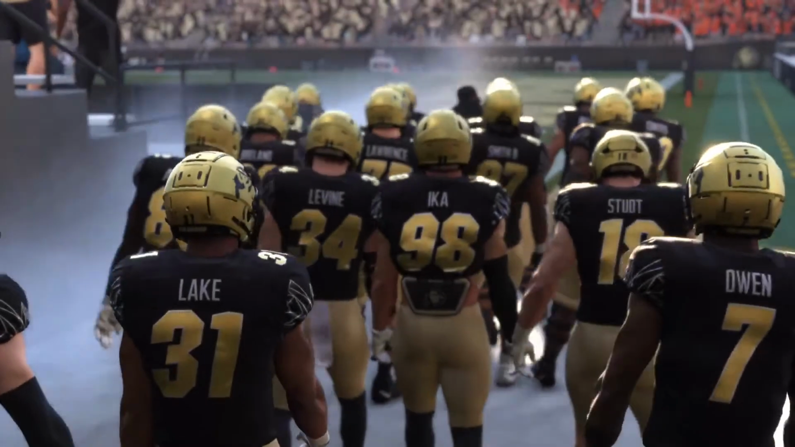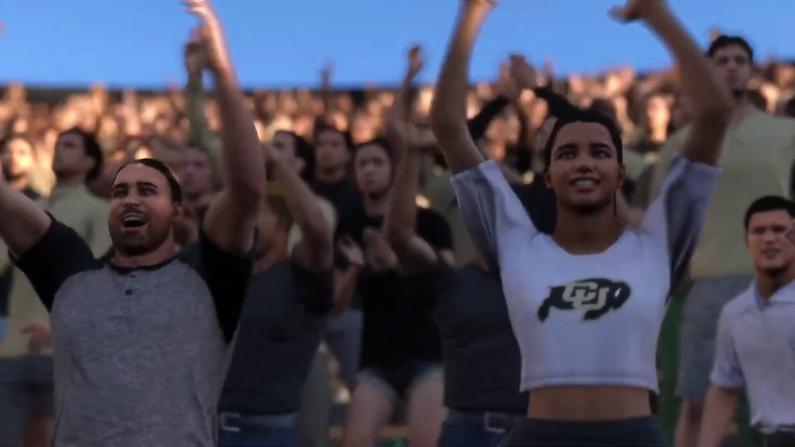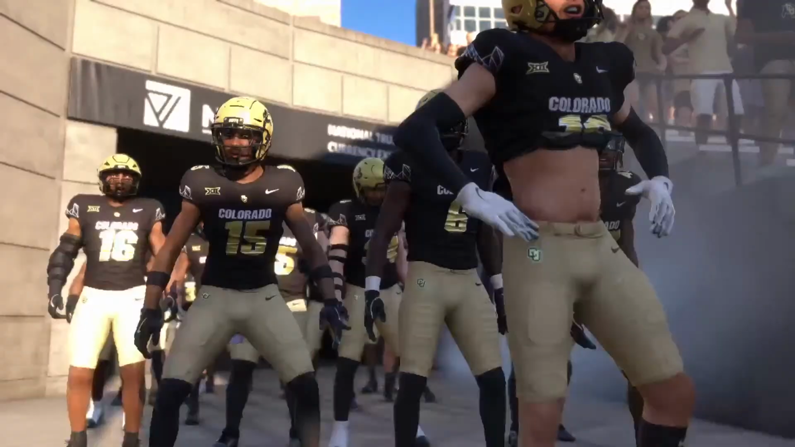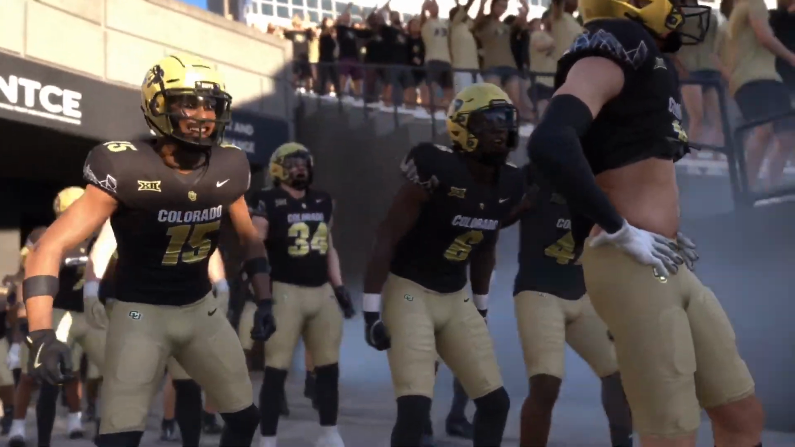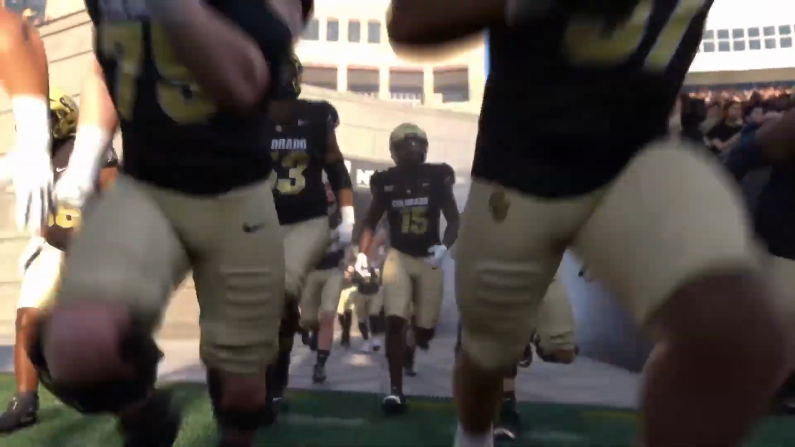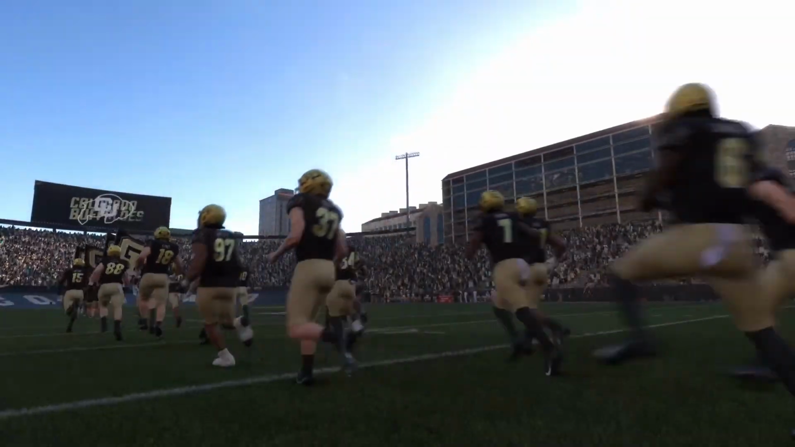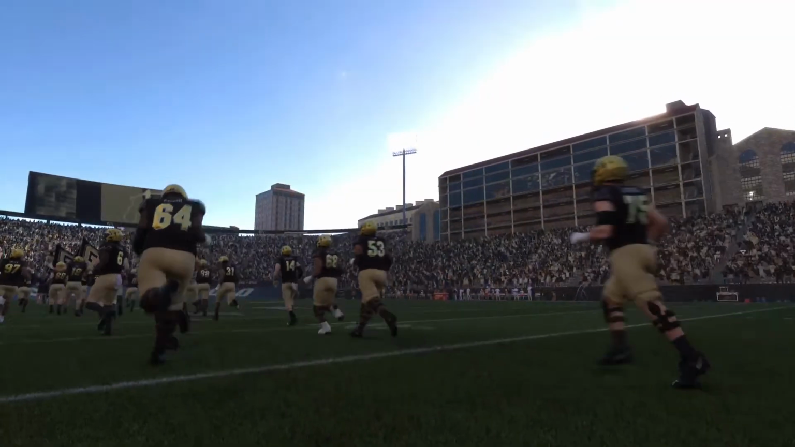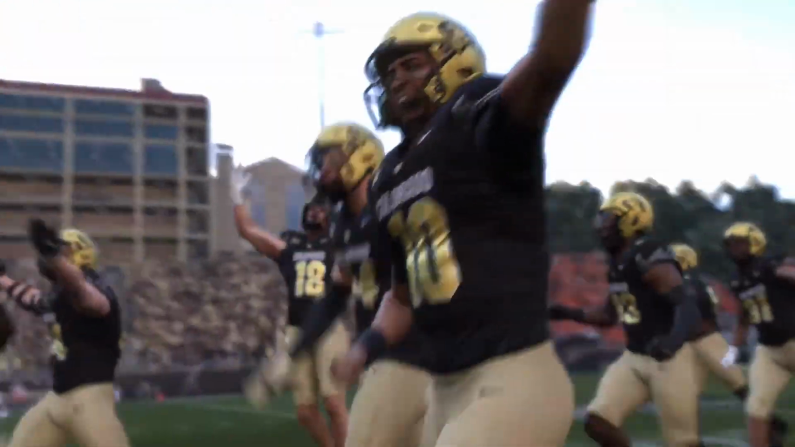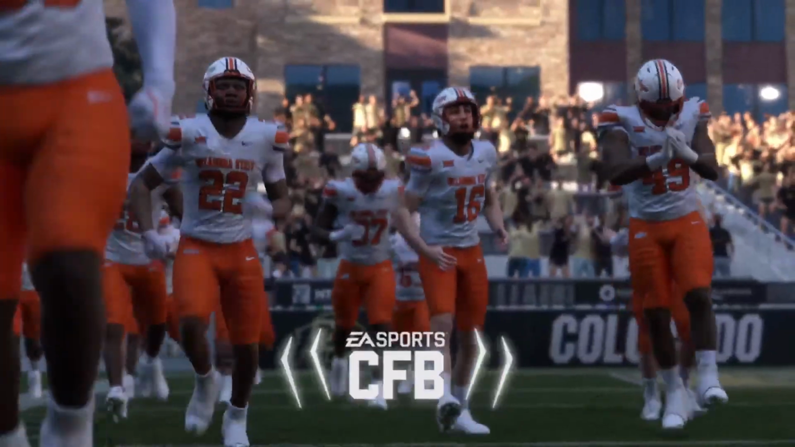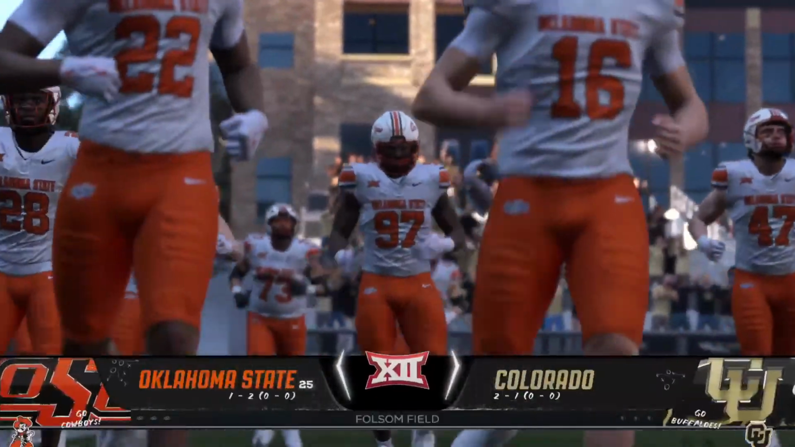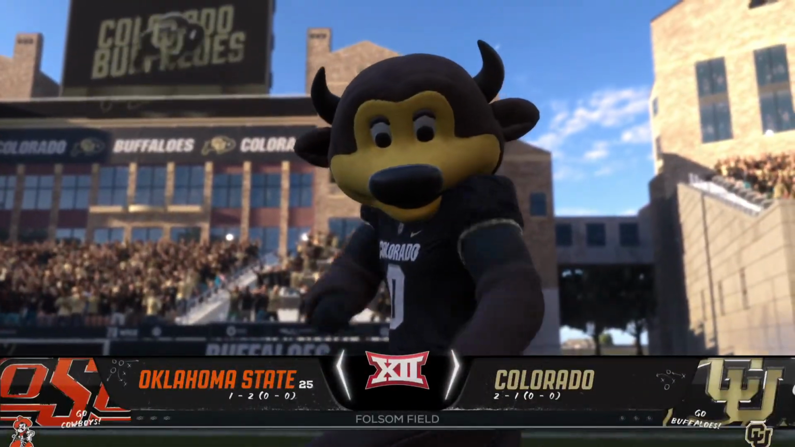Going into a hostile environment. These fans are ready to knock them off course. Welcome to the home of the Colorado Buffaloes, Boulder, Colorado. As we'll see, a team looking to make it back to the CFP this year, the Oklahoma State Cowboys, taking on another team from the Big 12, the Colorado Buffaloes.